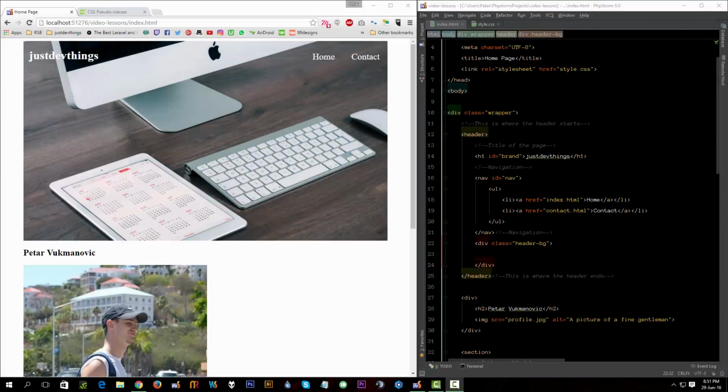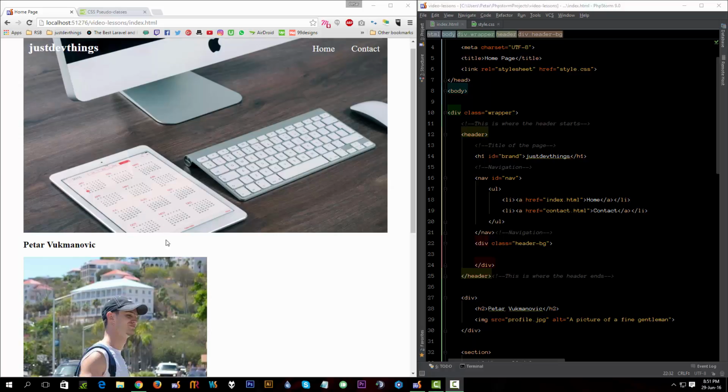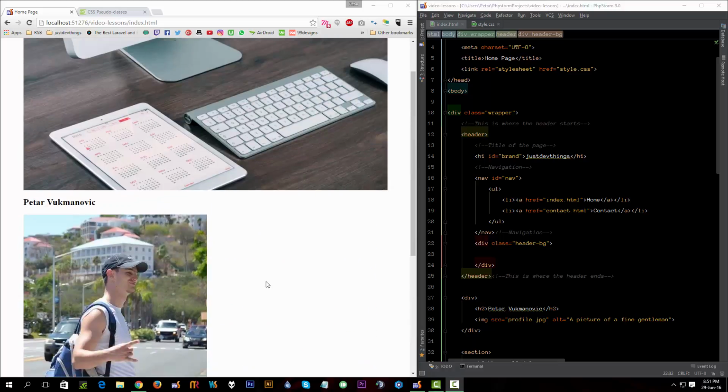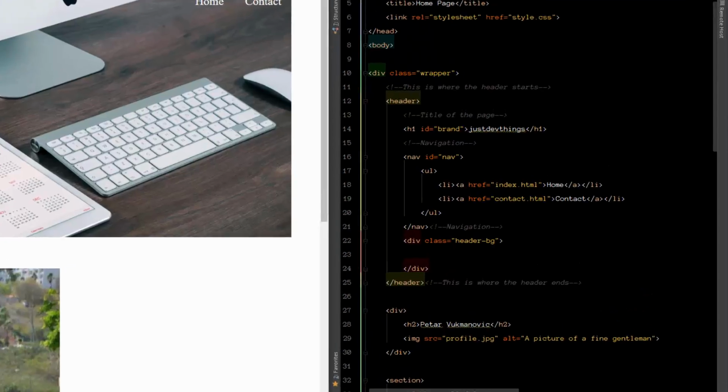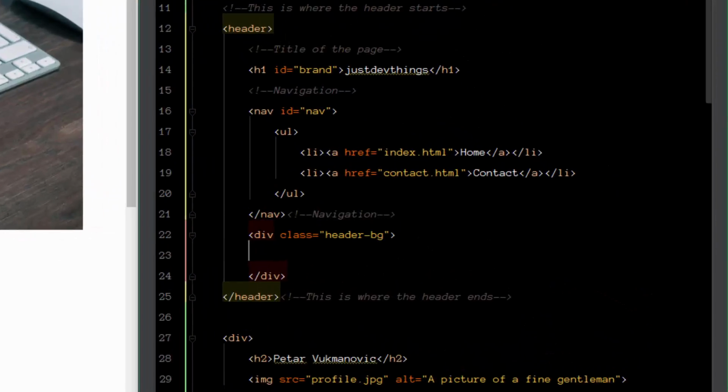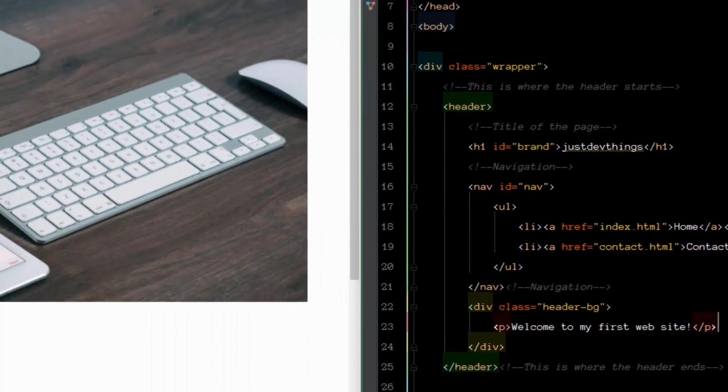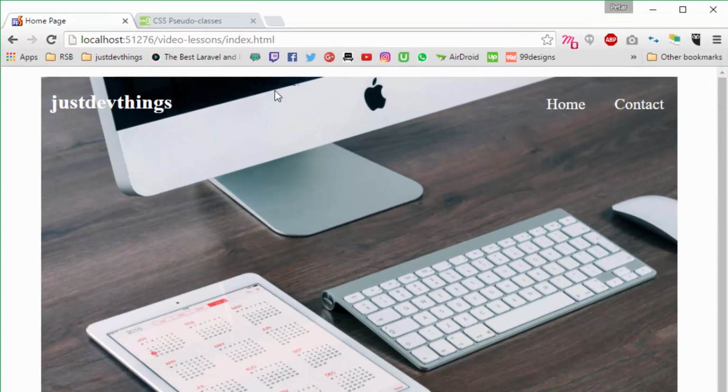So, picking up where we left off, we have finished the header and a little bit of the content for the website. Now, one thing I'm missing here in the header is maybe a line of text that says, hey guys, welcome to the web page or something, so let's just do that. In the header BG, we're going to add a p tag, a paragraph of text saying, welcome to my first website. Cheesy, I know. So reload the page, and where is it?